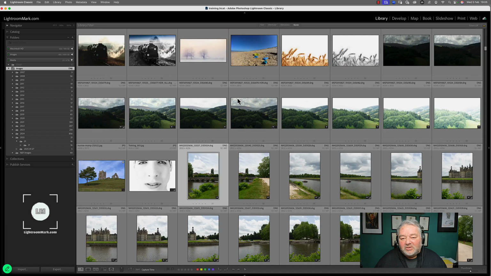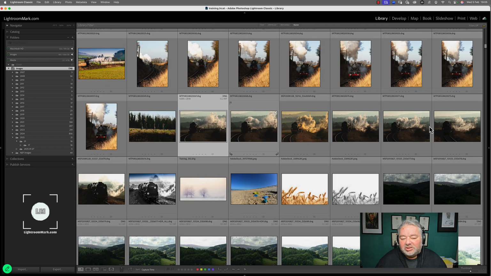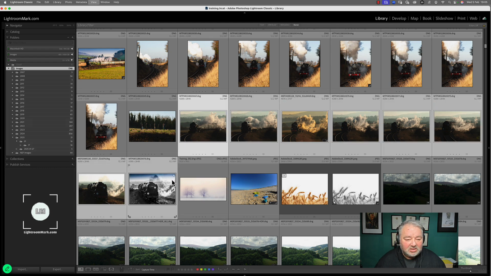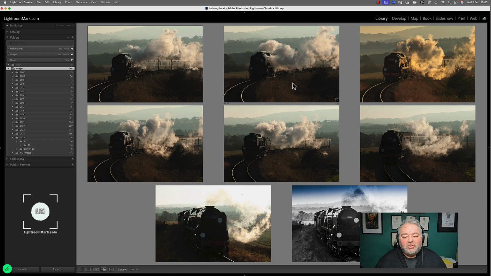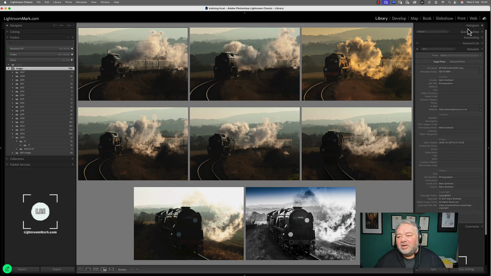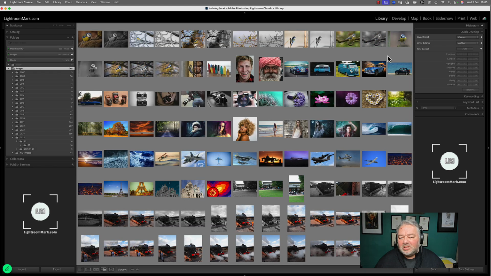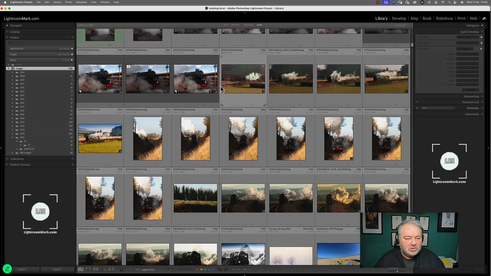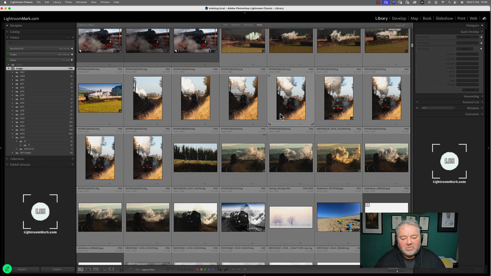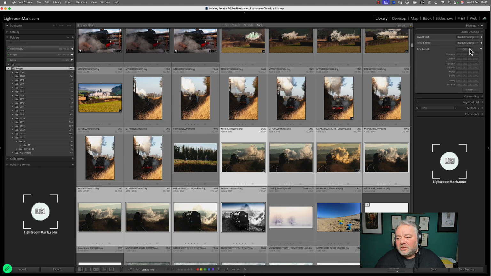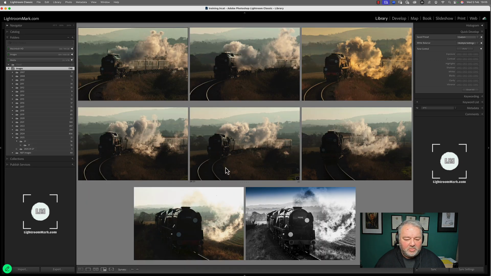So let's have a look, see what we've got. We've got this steam engine here that's coming along. It's not edited or anything. So I press N for survey mode, and you can see the steam engine coming towards me. So this picture is a story. I'm just going to hit auto in my quick develop panel so we can see the images a bit better. Select all, deselect G. There they are. Just going to hit auto on those and press Enter.